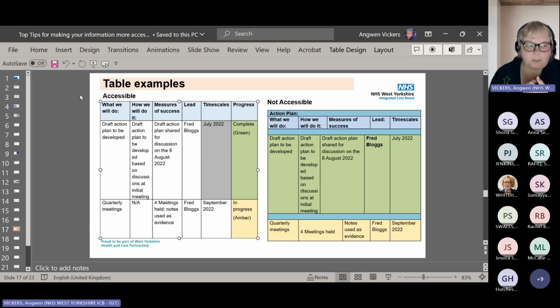It won't repeat the top line. It will just keep going along left to right. If it's suddenly got a blank merged cell, it's not going to read out. It won't know what to do. And to the listener, it will make no sense. So it's really important that we make sure that our tables are logically formatted.